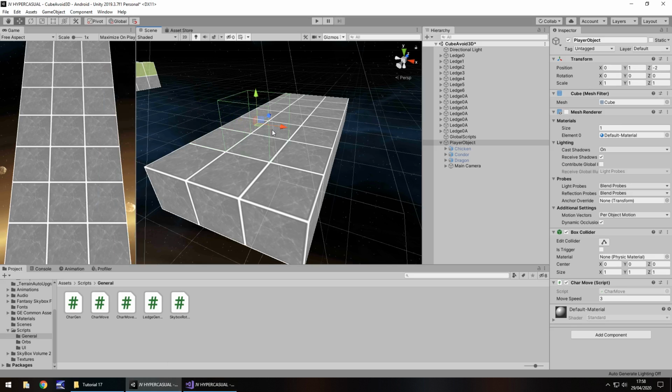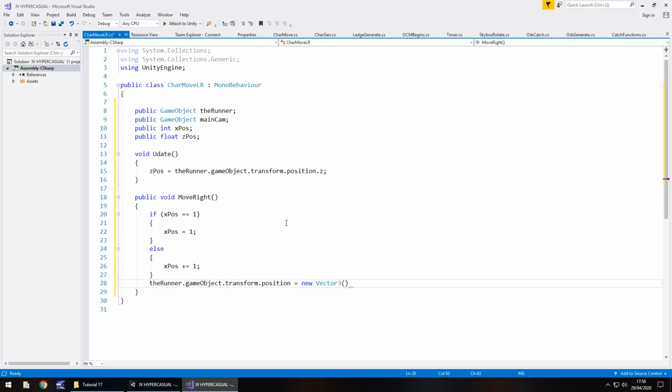So let me just bring our character back to the middle. So that's never, ever, ever going to change. So we can say at this point, X pos as the X position, 1 as the Y position, because like I say, that'll never change, and Z pos as the Z position. And that essentially works just fine. So it means that whenever we press the right button, we're going to move right until we can't move right anymore. So that means we need to do the inverse of that.